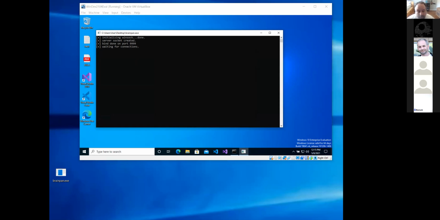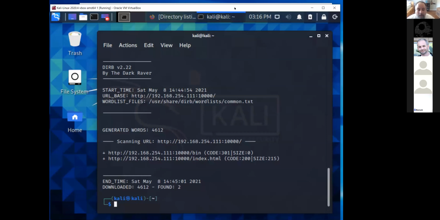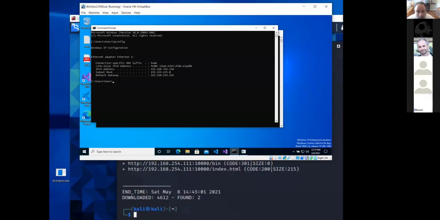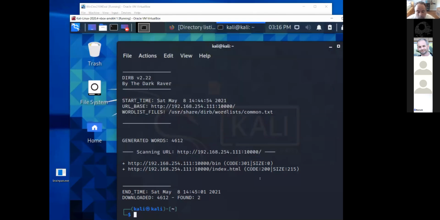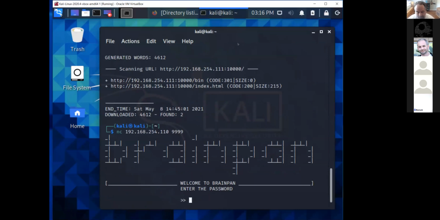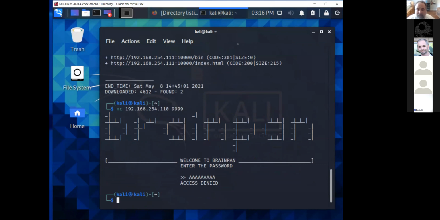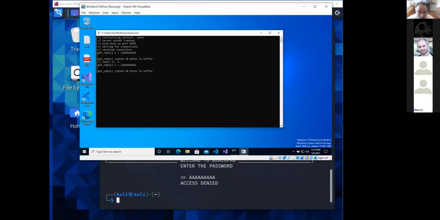Let me go back to Kali, and let me test it, right? Because remember, this was IP address 192.168.254.110, right? So let me go here and let me do netcat 192.168.254.110. Again, port 9999. Adjust that a little bit. And oh, I got Brainpan. It says access denied. If I go back and look at Windows, oh, I got a reply, copied 10 bytes to the buffer, right? The check was -1, which means it wasn't the legit password, and it was just AAAA, right? So I copied 10 bytes to the buffer.